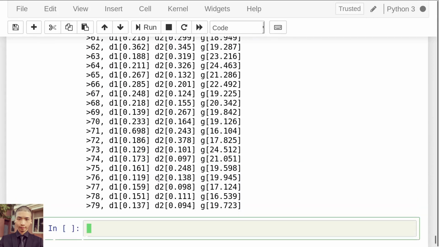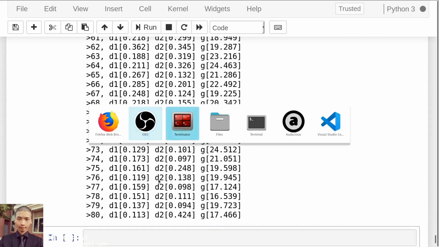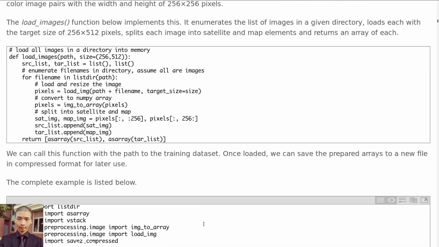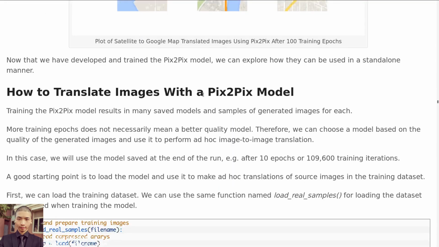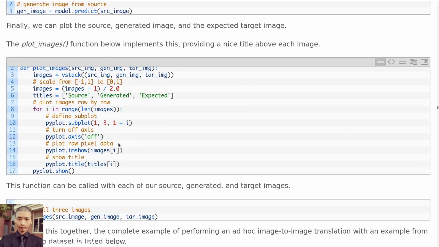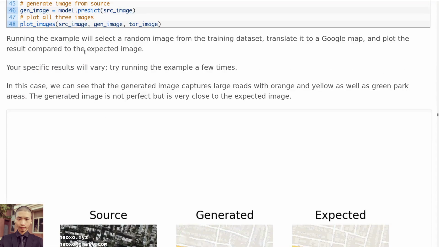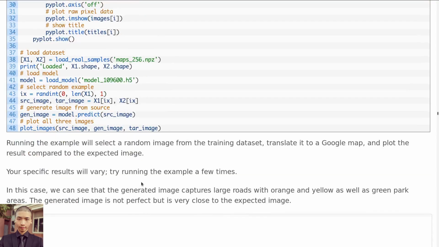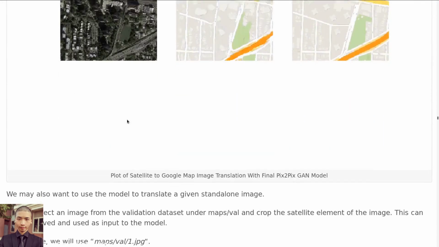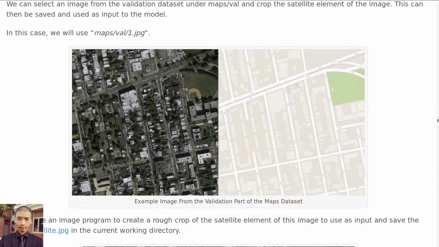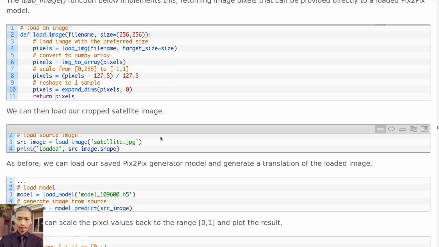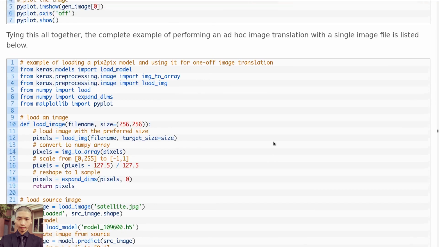Okay, since it is training, we will go to this tutorial and copy some codes from it. How to translate images with a pixel to pixel model. You can use this, but I will not. I don't think it's a good idea to use this code, because it will use the existing images in our dataset. But in real life, we will never use the same image in our dataset. We will use a quite new image. Okay, let's just copy this code.